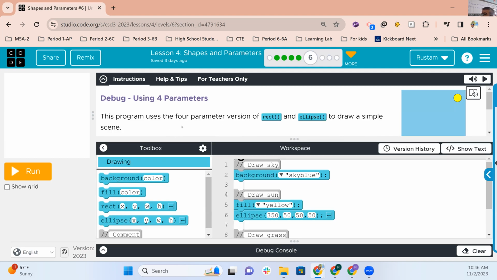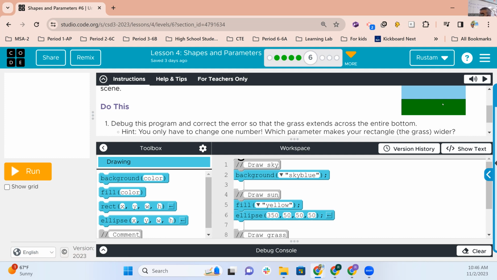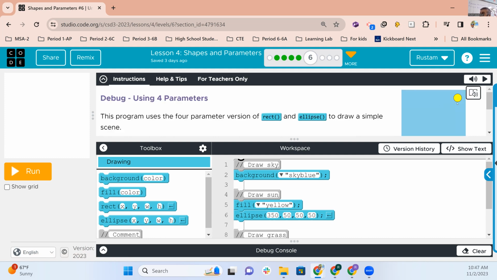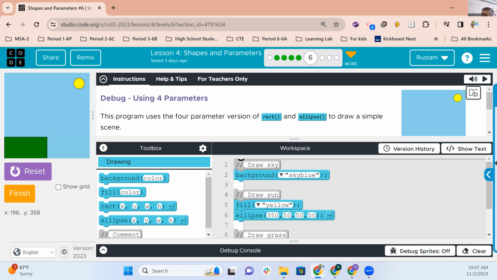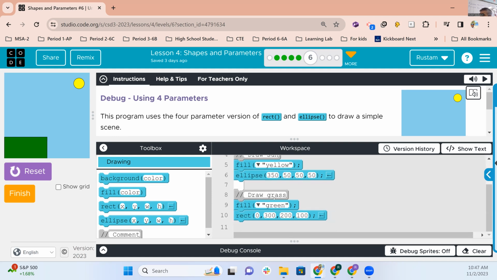Now here, the program uses 4 parameters version of rectangle and ellipse to draw a simple scene like this. So you see I have a ground, I have a sky, and I have a sun, right? So when we run, some things are off. What is off? Apparently this ground rectangle is not long enough, right? So if you guys remember, well, let's locate the ground, draw grass. This is the grass. So first one is X, second one is Y, third one is W, which is width, and then the fourth one is height.